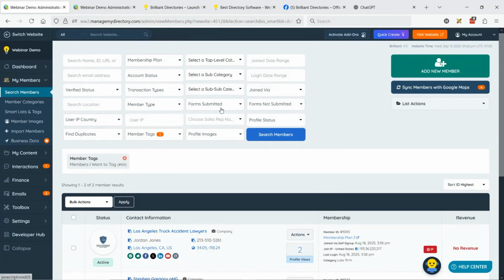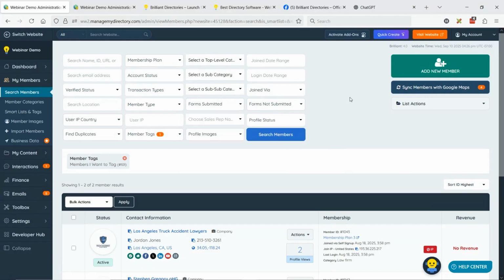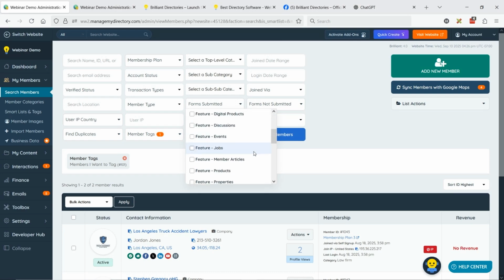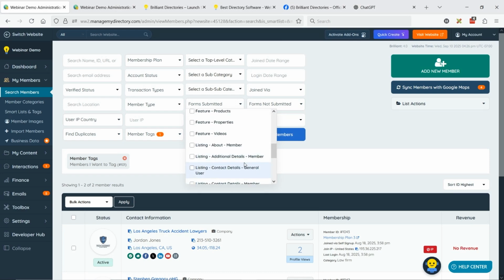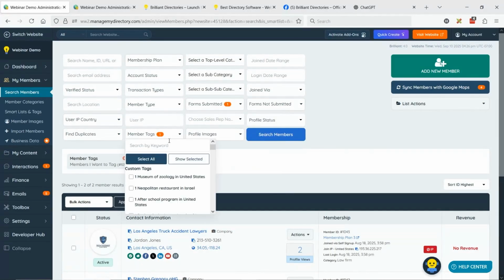So under forms submitted or forms not submitted, let's say you have a landing page, you want people to register for a contest or an application of some sort. There's two ways to do it. Much with BD, there's more than one way to skin a cat, but you can search for members who have submitted a specific form. So if you've created a custom form, you can do a search on your site for members who have done that form.